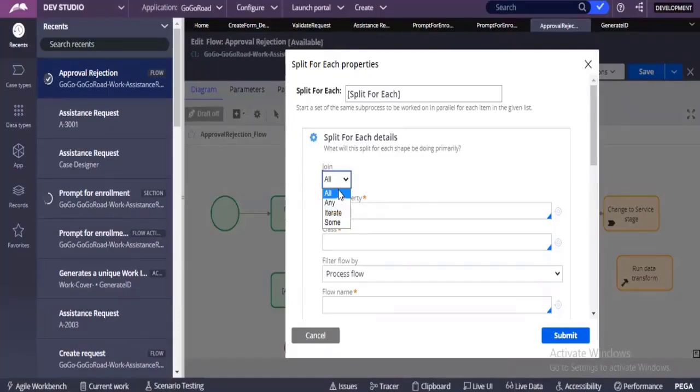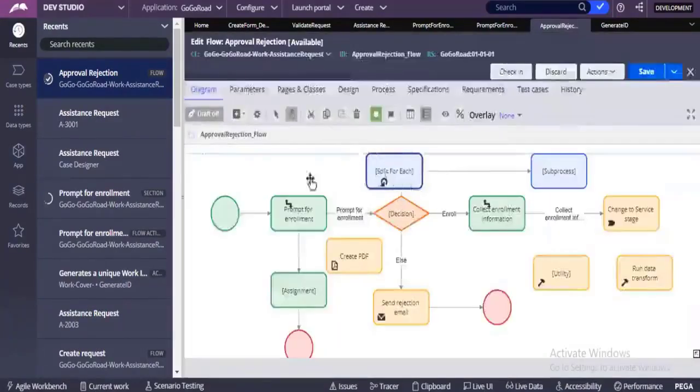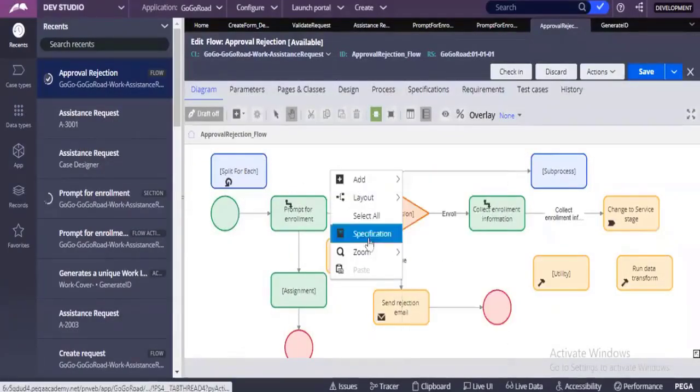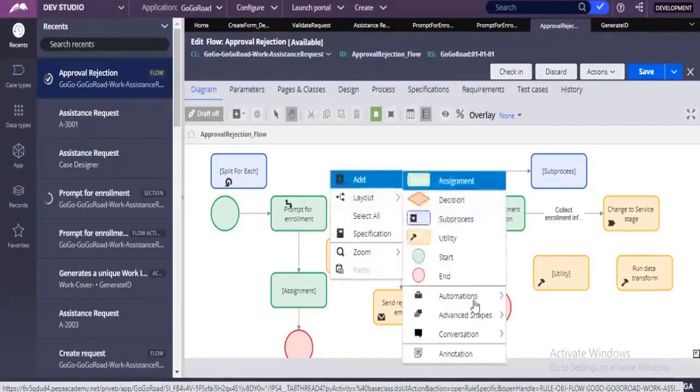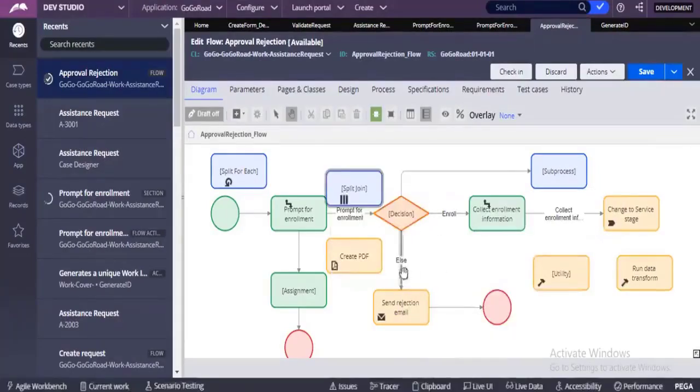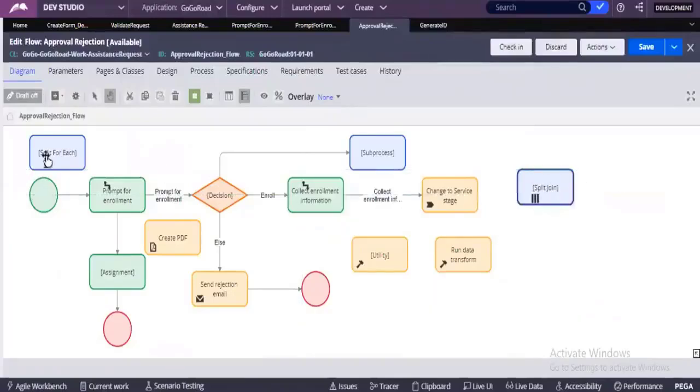If the user has to process, the users need to work on a single case. Based on the context, we will use these shapes. Split, for each, split join. One more shape is split join. Any questions, guys? Split join, split for each.